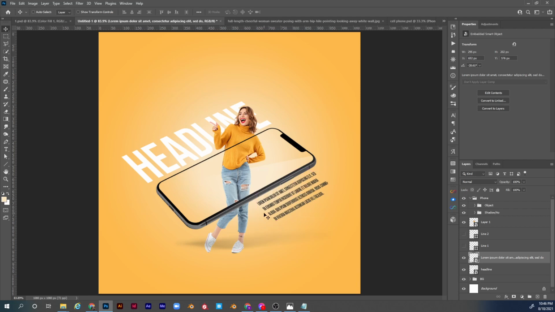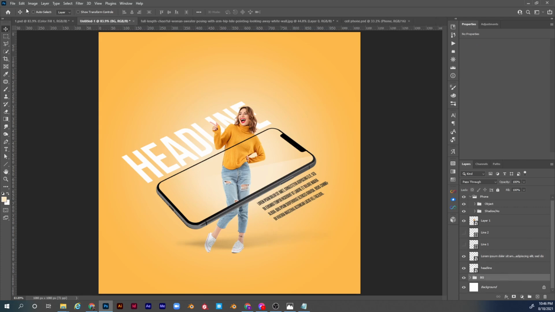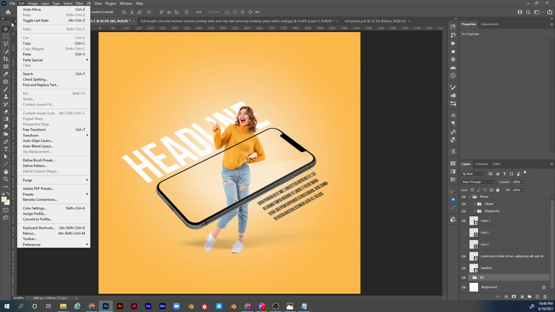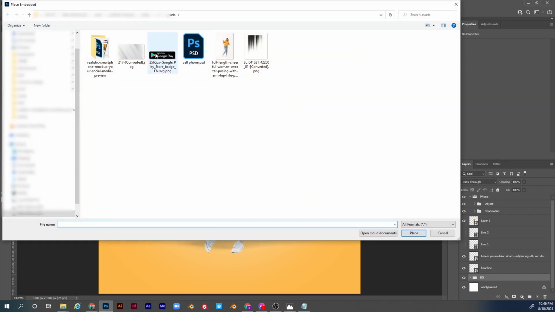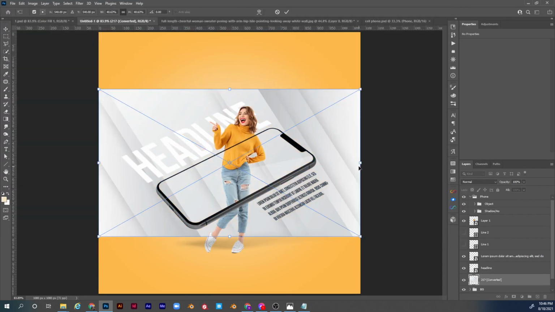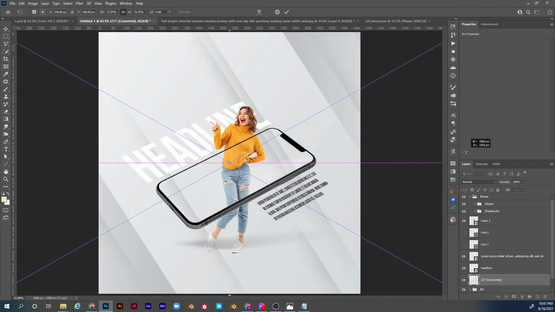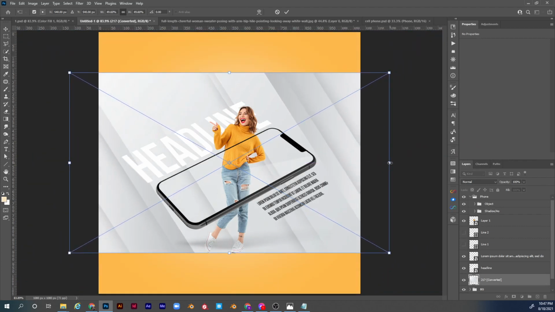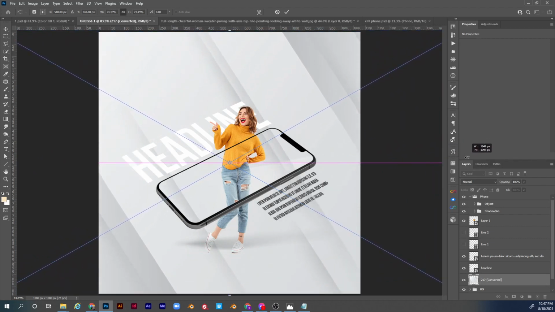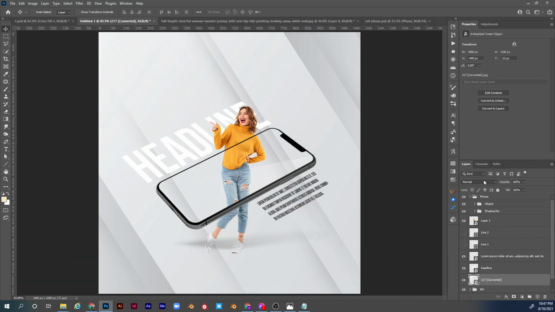Now let's go to the next step. What is the next step, guys? Let's add some details to the background. Let's choose the background group, choose File from the top menu, Place Embedded. Let's choose this texture here. Again guys, those assets will be linked in the description, so download and follow along with me. Scale it by holding Alt and choosing any corner and scaling it up, to scale it from the center. Enter, change the blending mode to soft light.